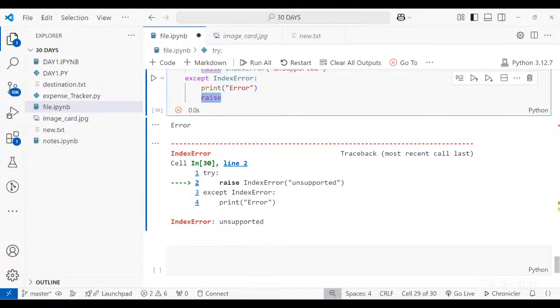So this is called exceptional handling or error handling. This is important because when we are creating long, lengthy programs or we are creating GUI applications or when we are creating AI tools or something, then we have to use these methods. Now, what do you think? Why should we use this?